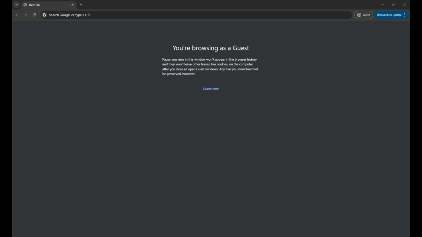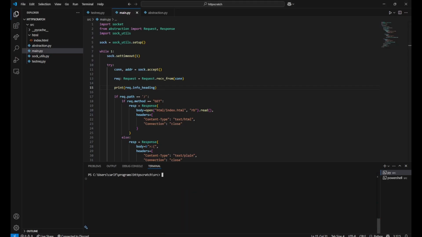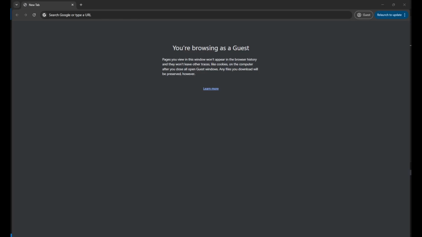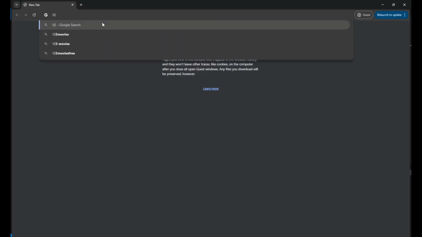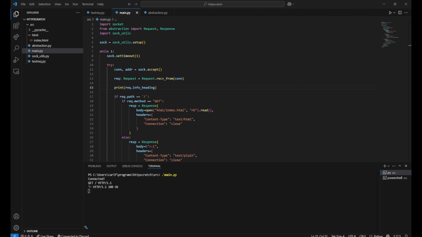Let's run it. Alright. So now we're on the browser. I'm going to go back to my server and restart that just so we can see. So let me Control C and then restart. And now we can actually go to localhost or 127.0.0.1 port 5000 in the browser. And voila, there's our site.